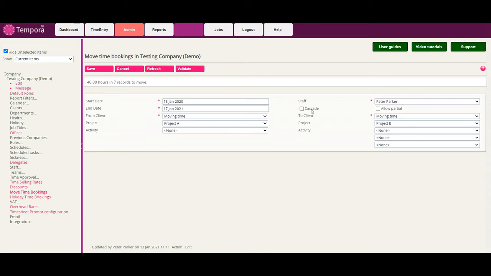Selecting Cascade will move time from this level and all lower levels to the same item on this side if the lower levels are correct. If the lower levels are not exactly the same as the item you are moving from to where you're moving it to, you'll receive a warning. If you click Allow Partial, you can move some of the lower levels where there is a valid item. In this case, we're just moving from Project A to Project B and there are no lower levels, so we'll click Save.